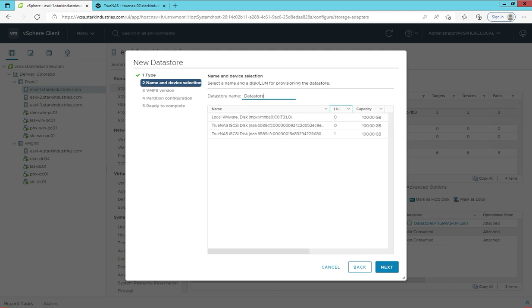So I follow the naming convention as Datastore 0 TrueNAS, because my TrueNAS device is 2, and because I'm going to format LUN 0, so I'm giving it LUN 0. I'm copying it from my other LUN formatting. So I select the LUN that I need to format with the VMFS file system and click on next.